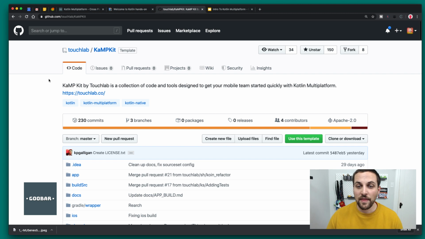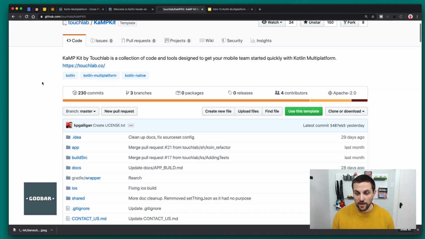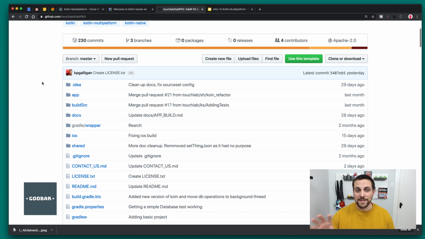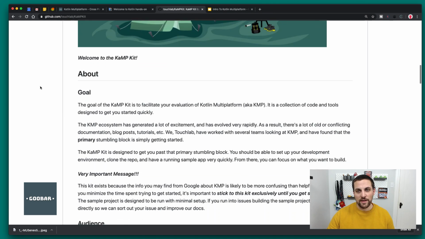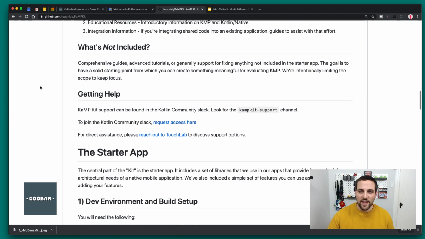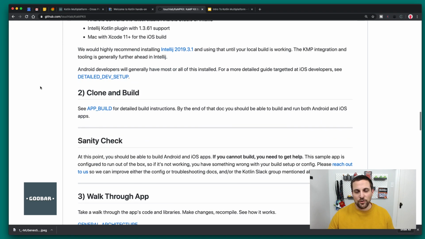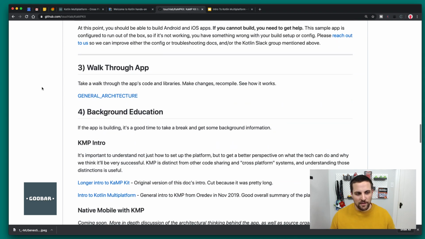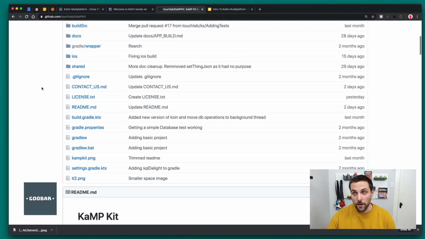Another great place to start is this GitHub repo. This is from TouchLab, and it's their Kotlin multi-platform kit. This has some sample projects in here that you can actually look at the code and dive in. But it also has this really awesome README that talks through the starter app, some educational resources, and it's just a really nice place to start. And in a lot of ways, Kotlin multi-platform is challenged right now because the documentation and the examples and everything are moving so quickly. And honestly, I think this is probably one of the better resources, even when compared to the official documentation. So this is an awesome place to start as well.